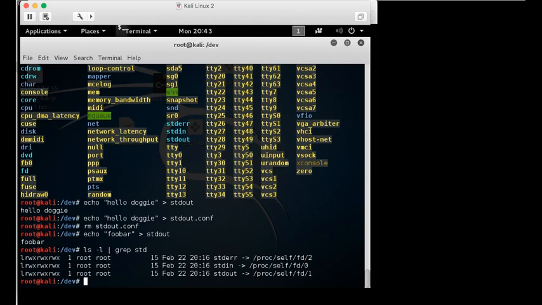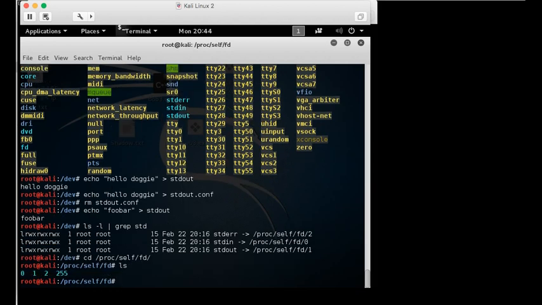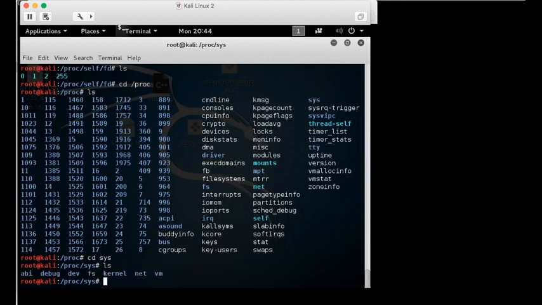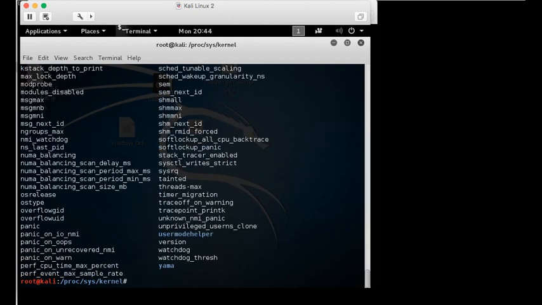So let's go in there. So let's go to cd /proc/self/fd/ and we'll go ls. So let's try and dissect this path to understand it. So what's in the proc directory normally? Let's see what's in sys. Well, we got kernel, cd kernel. This is pretty cool. Panic.